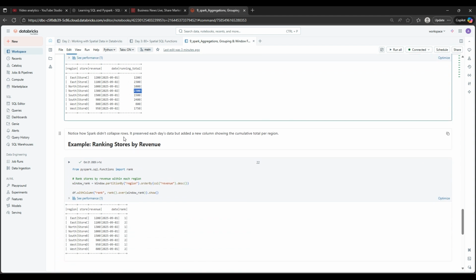Notice how Spark didn't collapse rows. It preserved each day's data, but also added new columns showing the cumulative total per region.